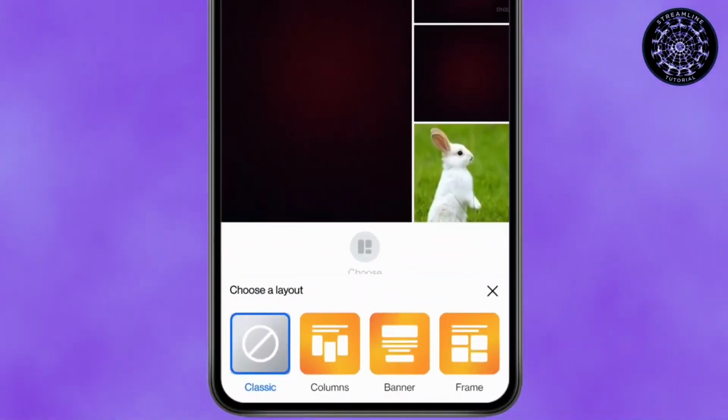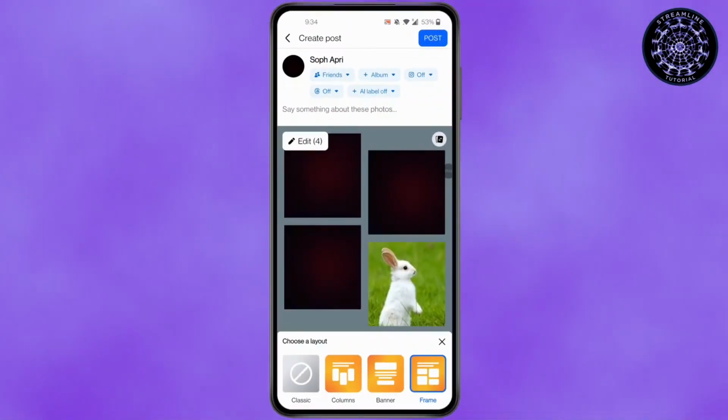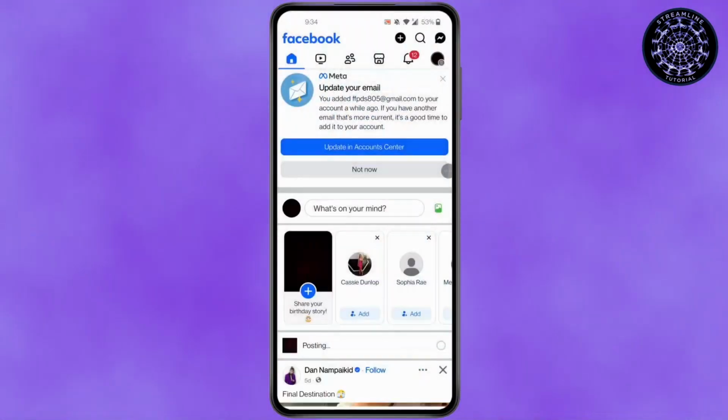Then you can choose a layout at the bottom. After you have done that, press on Post at the top right corner of your screen and post a picture. This is how to share multiple photos in one post on Facebook.